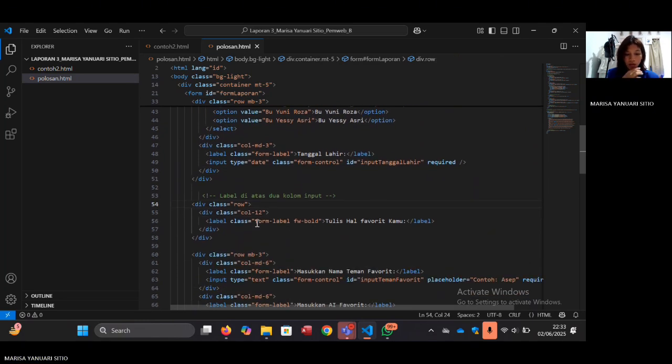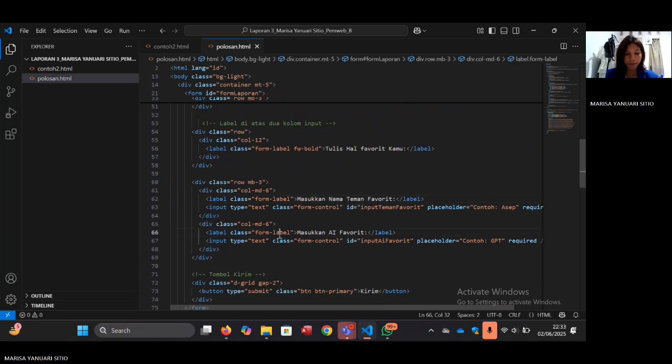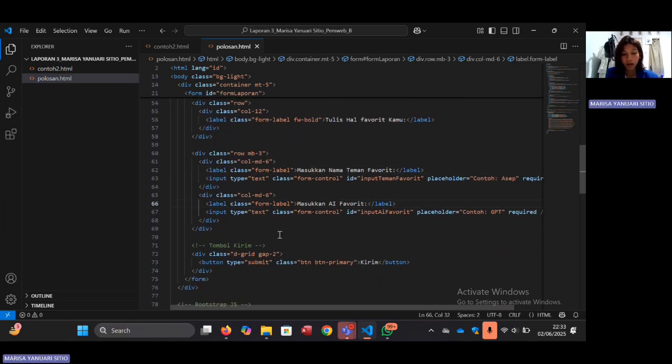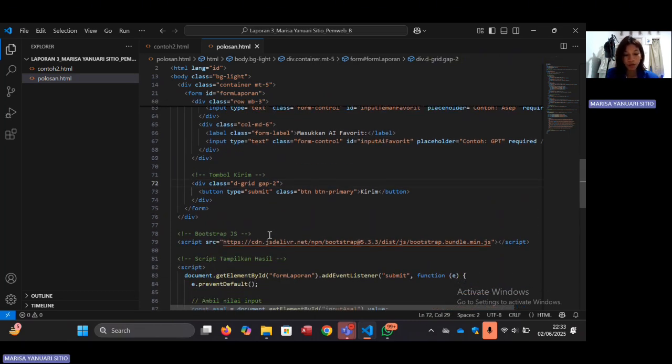A bold label indicating the next section is about favorite things, favorite friend, and AI inputs. Second column, favorite AI, text input. The submit button: the gap utility makes the button full width with even spacing, and the primary style is a blue Bootstrap button.